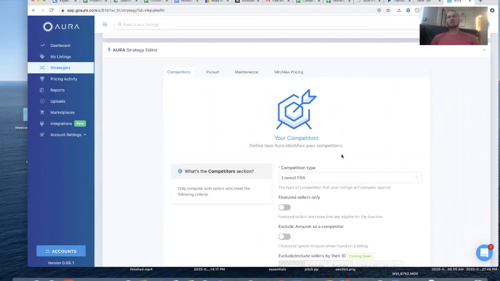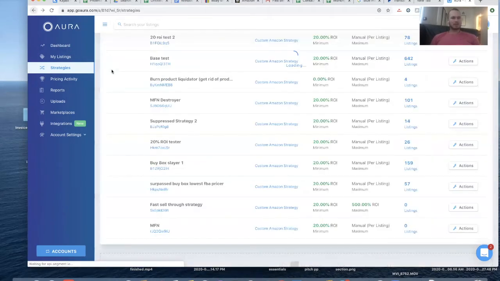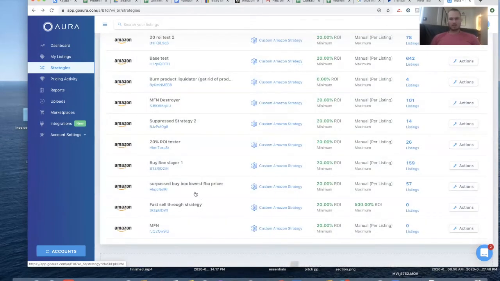Realistically, it depends if somebody's going to want the FBA or not in the suppressed buy box. So that's kind of like that feature of that. And then let me show you my last one I use. It's like burn product liquidator. As you see, I really don't use this very often.